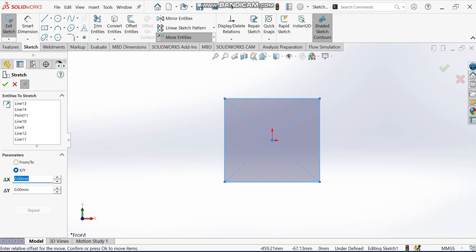Now increase it towards the positive X direction. It's going towards my right. If I move it to the negative X direction, it's going towards my left.